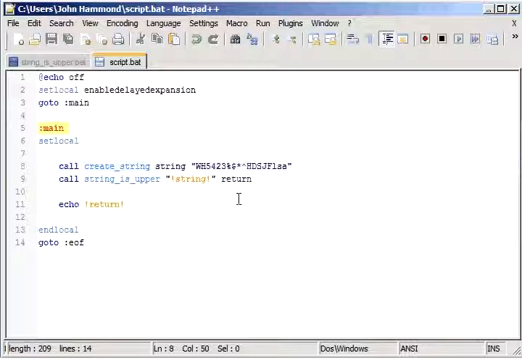You can use these in conditional statements for when you're testing whether or not the string is the way you want it to be. And that's really all there is in this tutorial. Thank you very much for watching, guys.